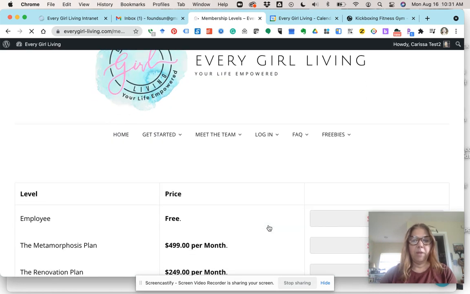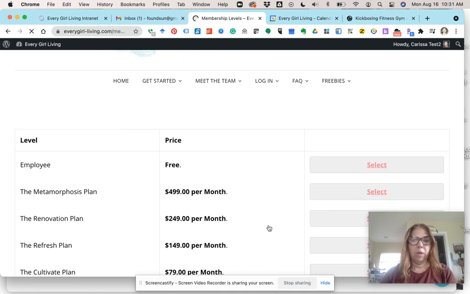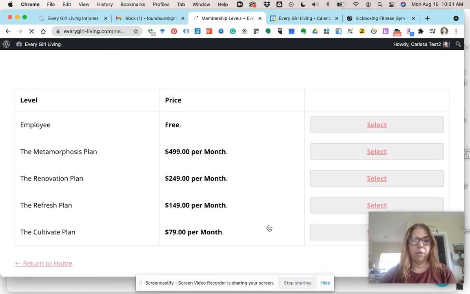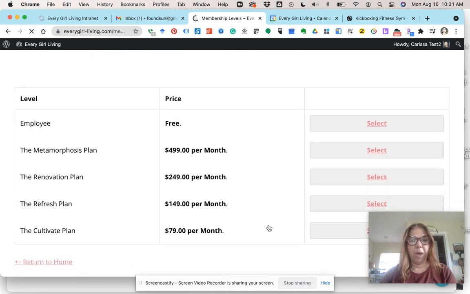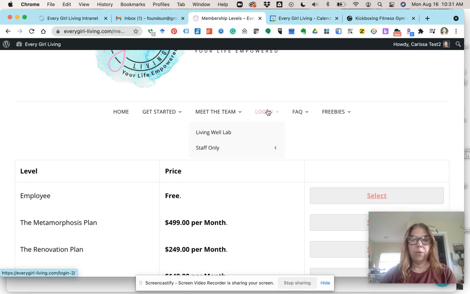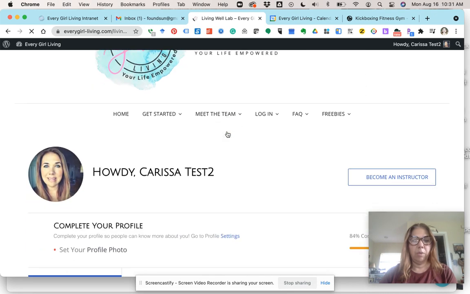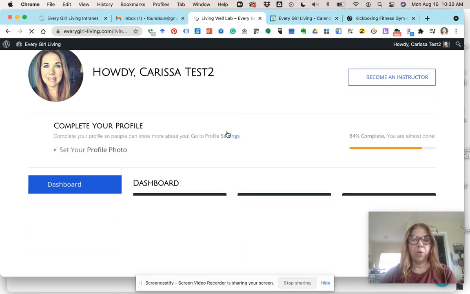And it takes us to the levels. There are several different levels that we can participate. These are just the packages that you have. You don't need to do anything with this. You've already purchased a package. So the only thing we need to do is go back to the Living Well Lab. So click on the Living Well Lab from the drop-down menu. And this will take us to our profile page or to the dashboard.